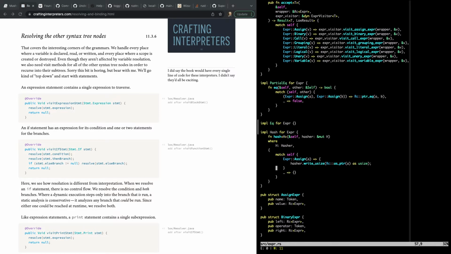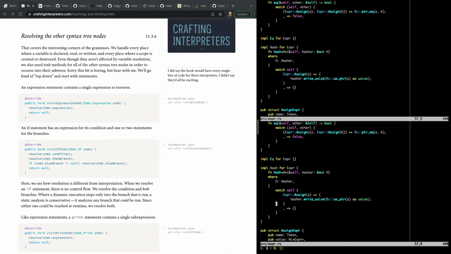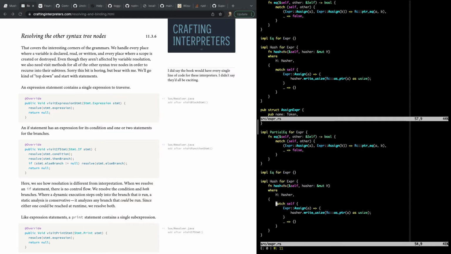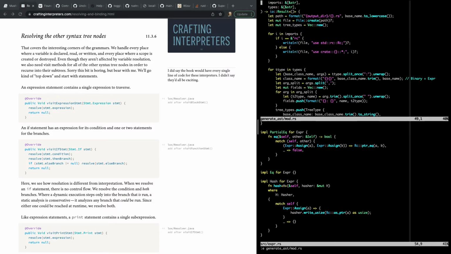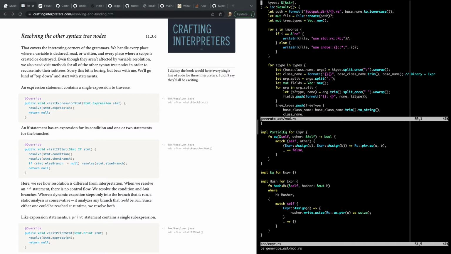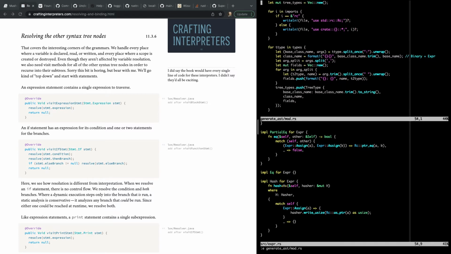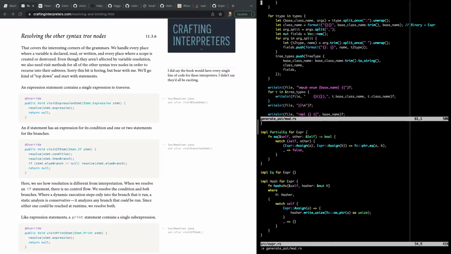All right, so let's see if we can get our code generator to generate these bits of code here. So let's open up the code generator code and slip it in here. Where does it go? So this generates, here's where we generate the enum.